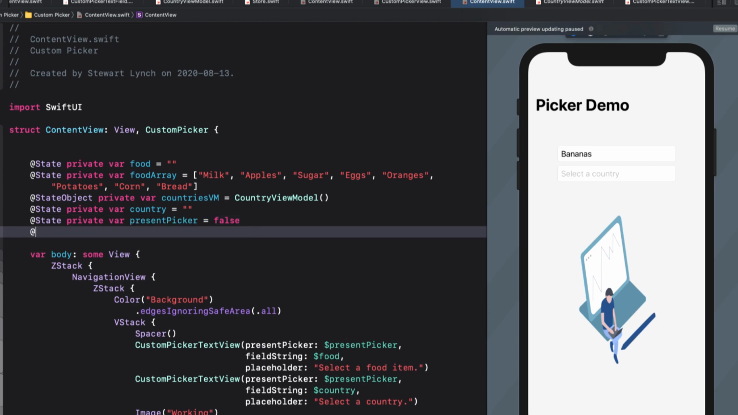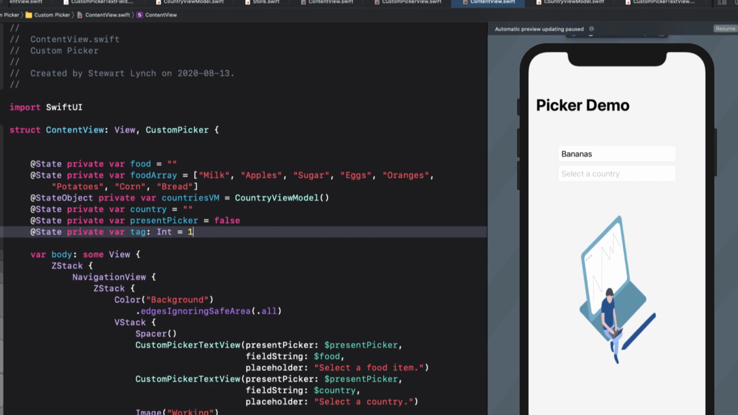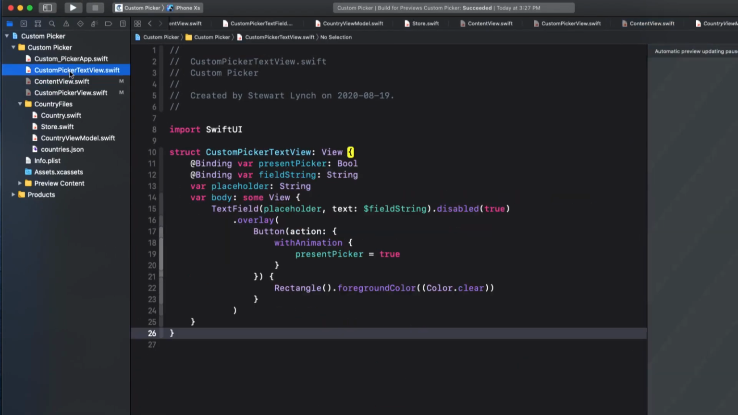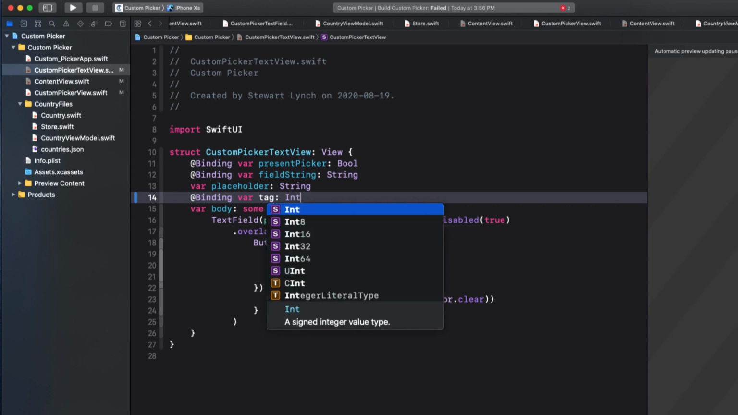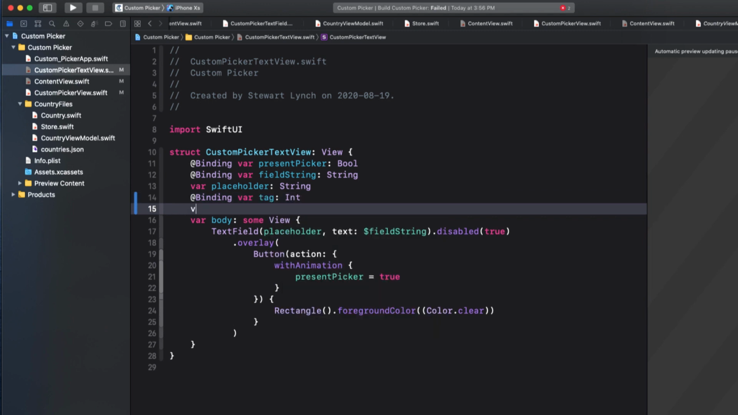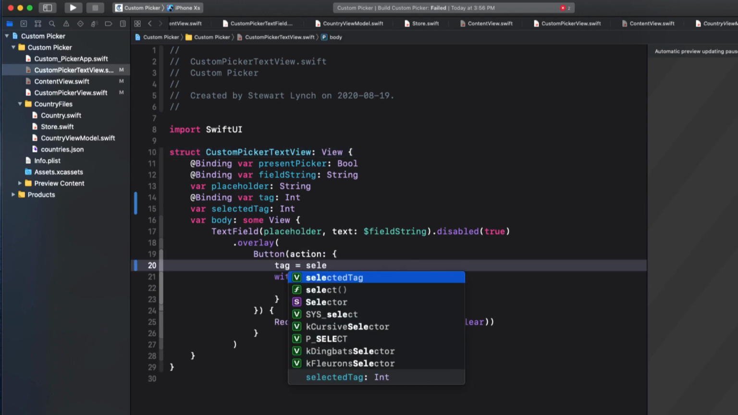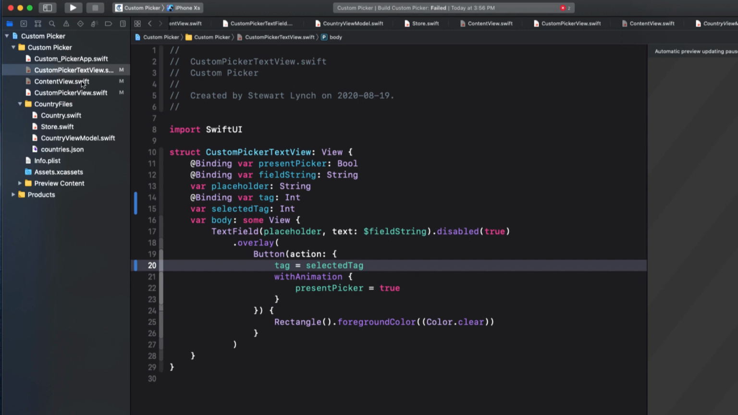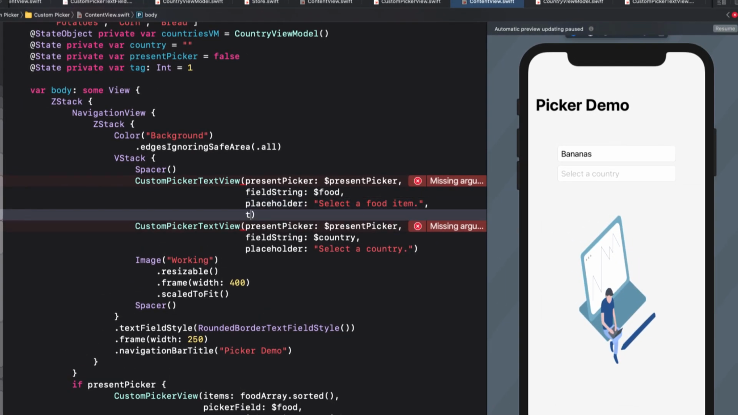In content view, we can then create this as an int and initialize it with a value of 1. I'll bind this to a variable of the same name in our custom text field, but I'll wrap it in the binding property wrapper. And while we're in this file, I'm going to create another integer variable called selected tag, so that in the action for our button, we can assign selected tag to our bound version.